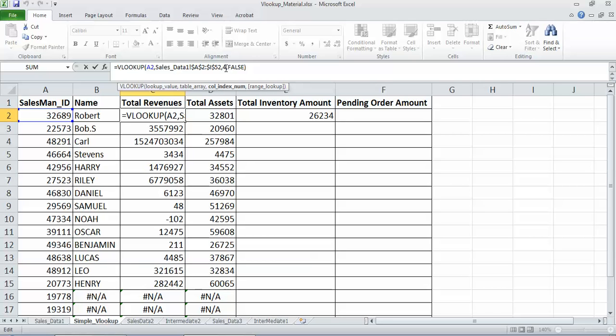And as I told you, always use false, or you can use 0 as well. 0 or false, you can use vice versa. And then if you enter, it will work, and if the value is available in the table, it will retrieve the value. Now let us see what else we can do with the VLOOKUP, right? So this is a very straightforward VLOOKUP we have used here.